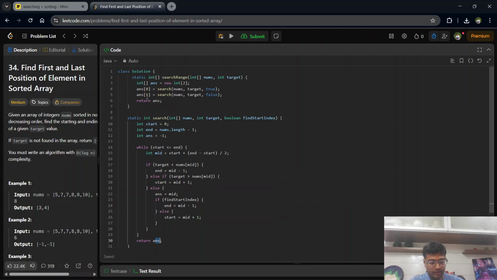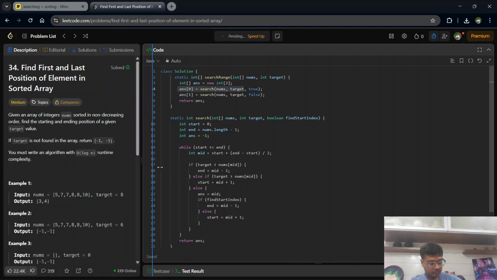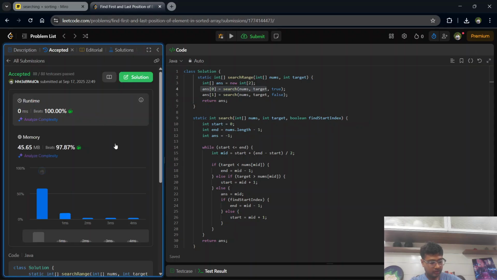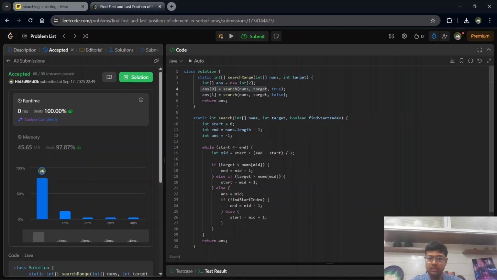And in the actual function we'll be calling it 2 times. First one where we'll be declaring is first as true, meaning the first start index as true, and for the second case we'll be calling it as false. All right, so let's submit this one. And yeah, it beats 100% complexity. All right, so this was for the second example. We'll be moving on to the third one.